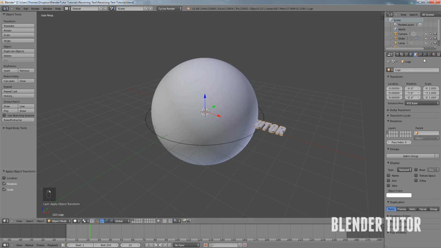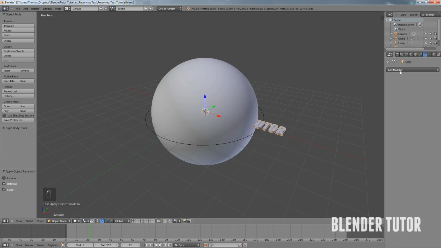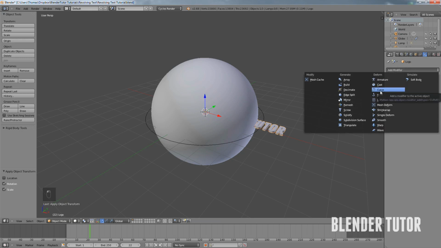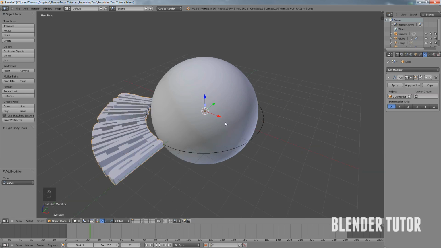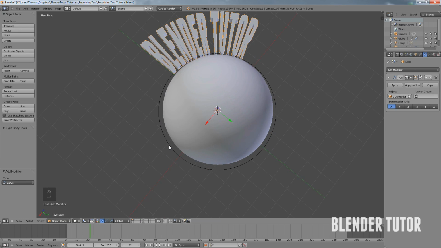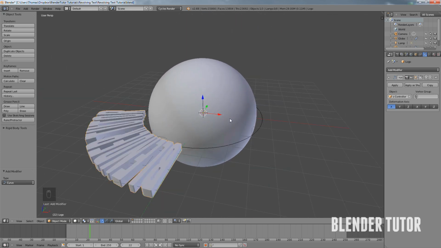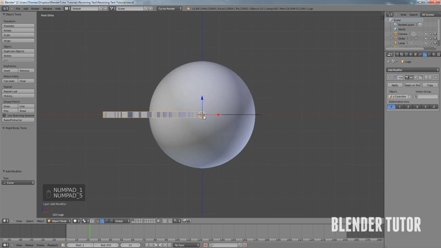We're going to take our text object. We are going to go to the modifier panel and add a curve modifier and select the logo controller as our curve. And as you can see, it looks crazy. This is not what we want. So we're going to do several things.